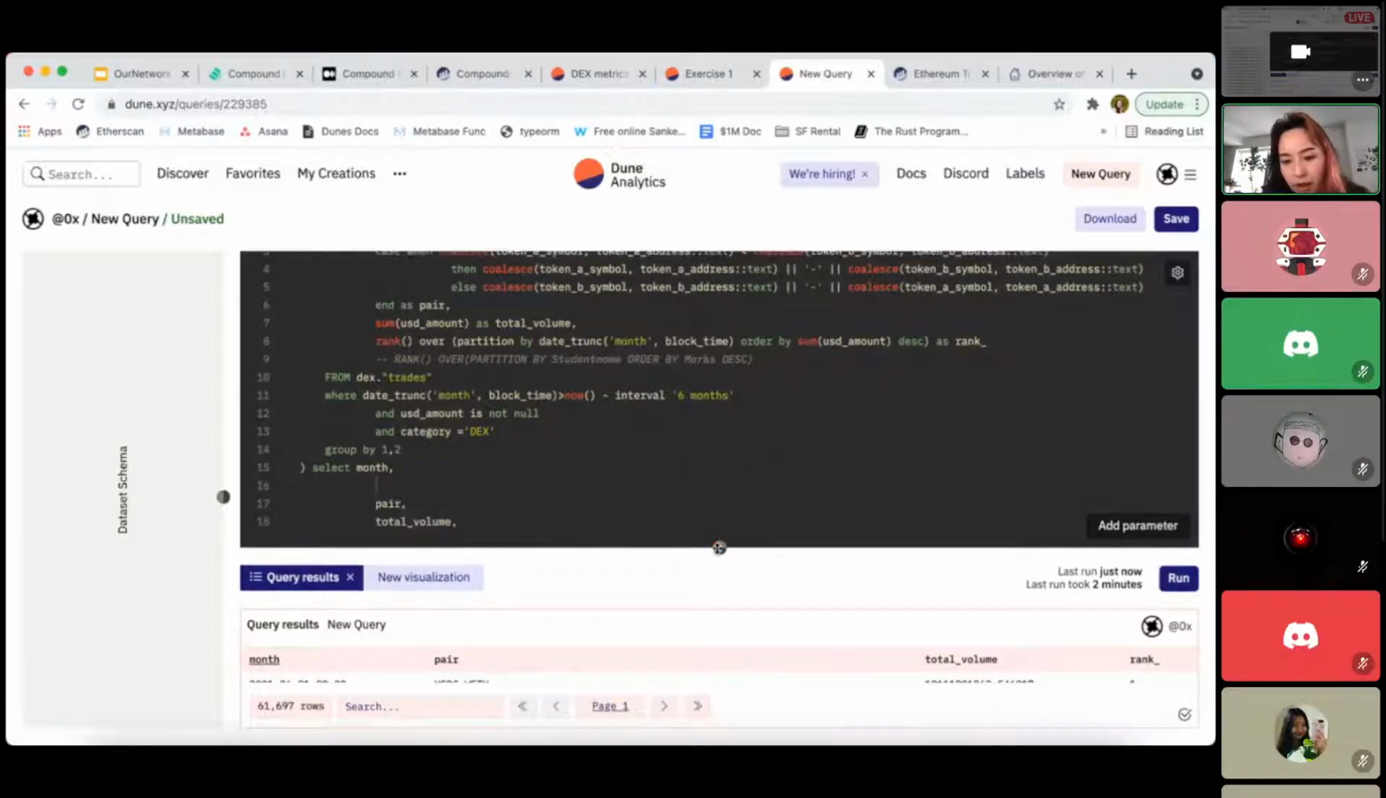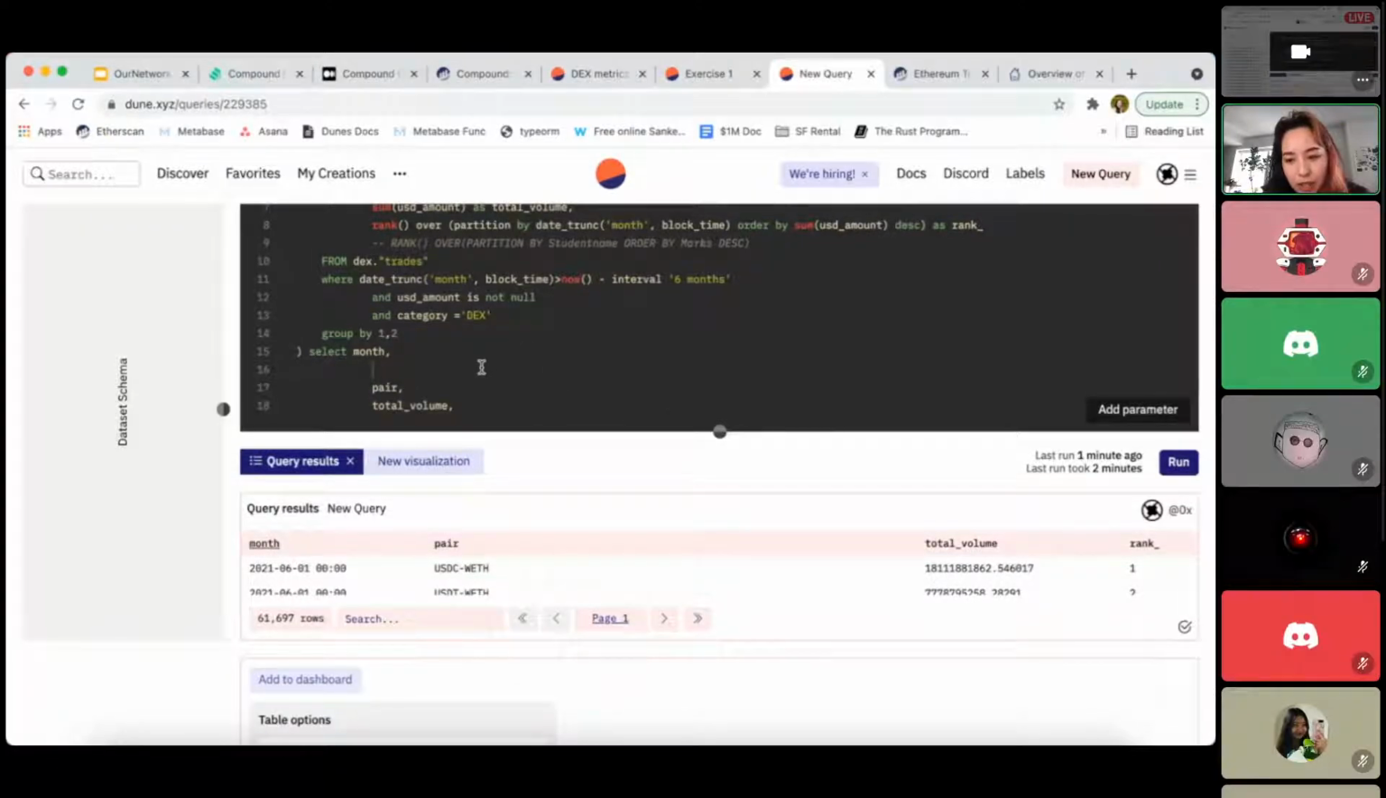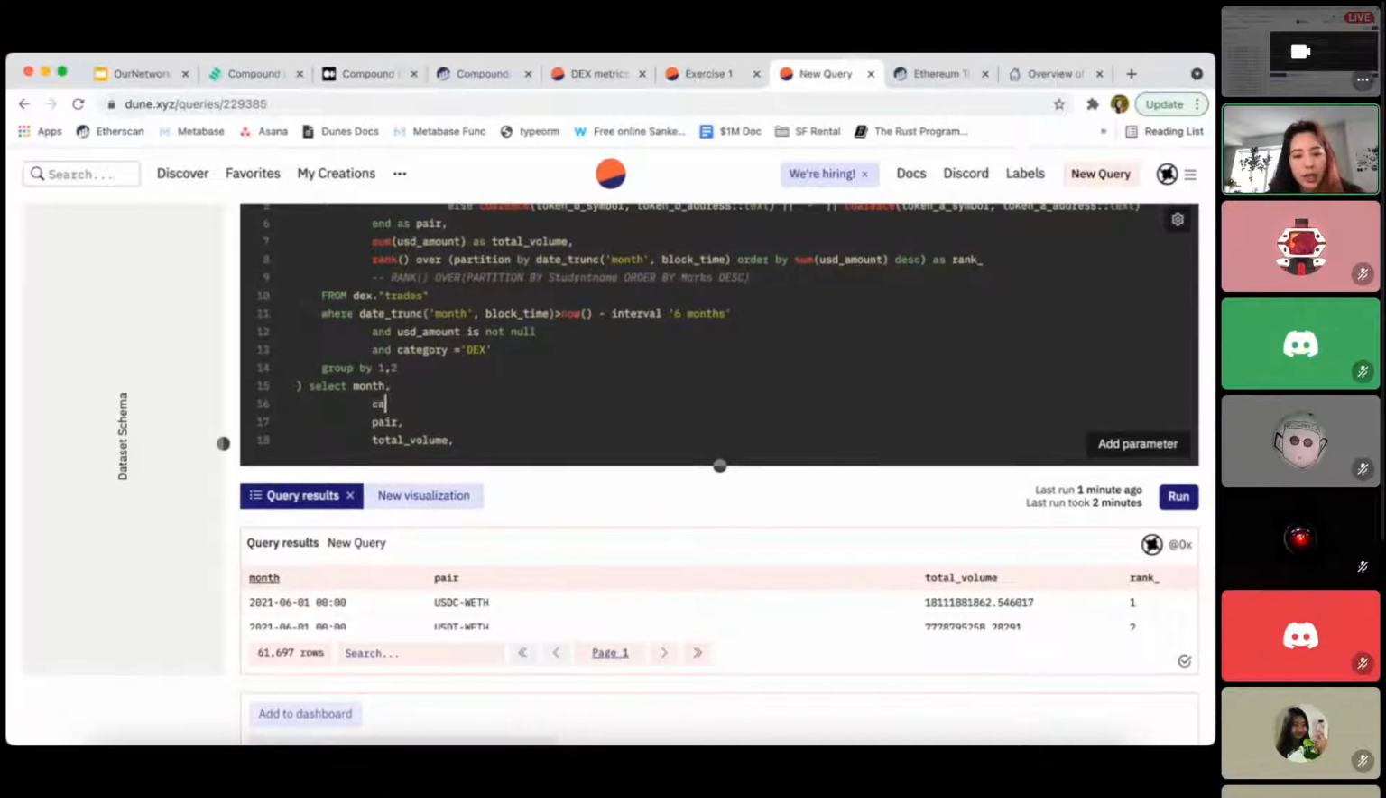And then I'll deal with the top 10 flag from here. Let's say I want to do a case when by checking the rank: if the rank is smaller than 10, then we label it as top 10 pair. No, we actually want to know the pair name, so we call it pair. Else we label it as others. And call it rank flag.